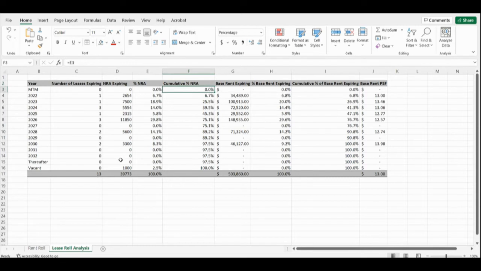Cumulative percent of net rentable area expiring. What I'm basically doing here is taking the square footage that's expiring in the current year and adding it to the amount from the prior year in this column. What this tells you, both from an operator and a lender view, is when the risk of the property is going to activate. If we look here, you've got 6.7% of your net rentable area expiring in 2022. That's a fairly sizable amount of the property.